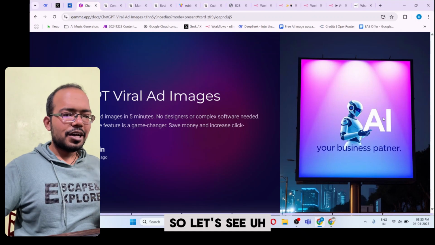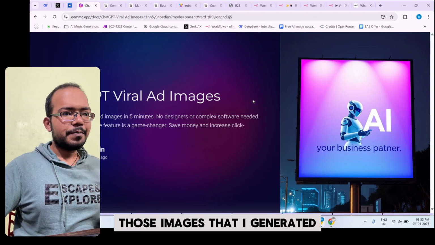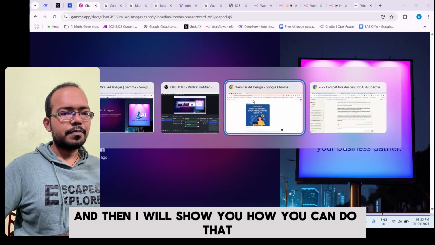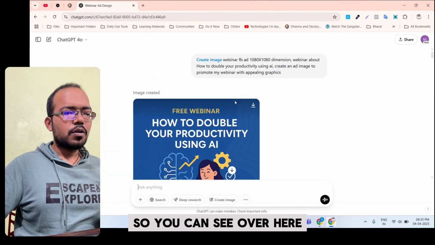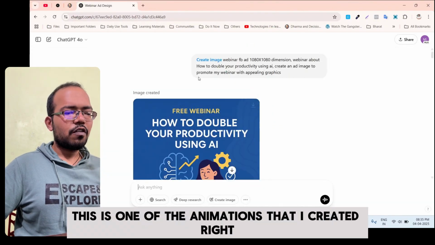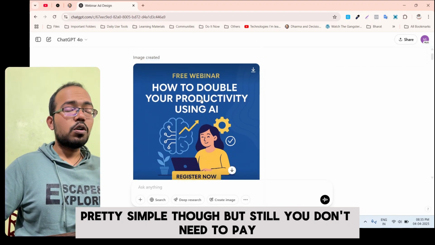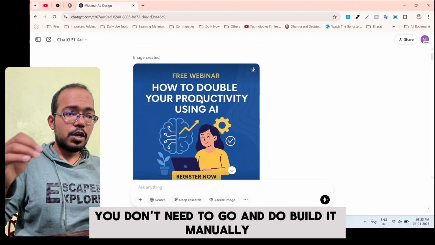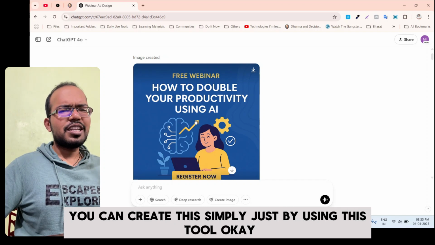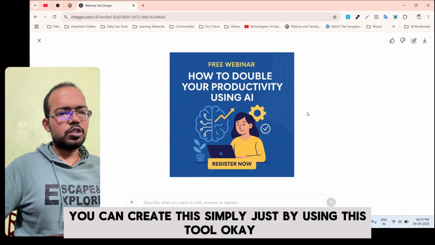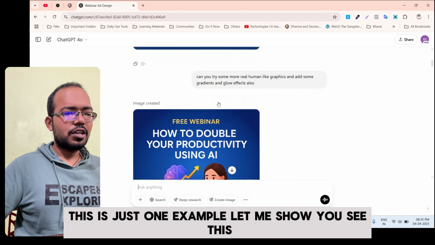So let's see those images that I generated, and then I will show you how you can do that. You can see over here, this is one of the ad images that I created, right? Pretty simple though, but still, you don't need to pay, you don't need to go and build it manually. You can create this simply by using this tool. This is just one example.